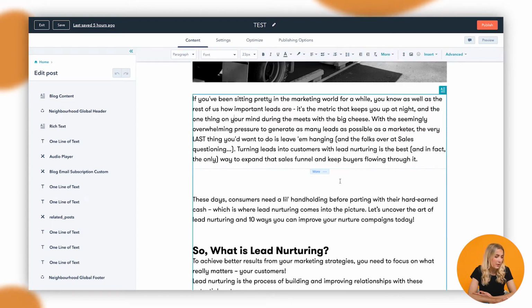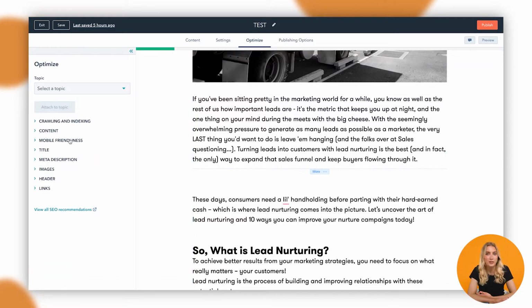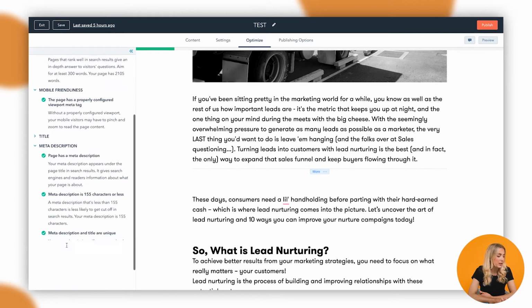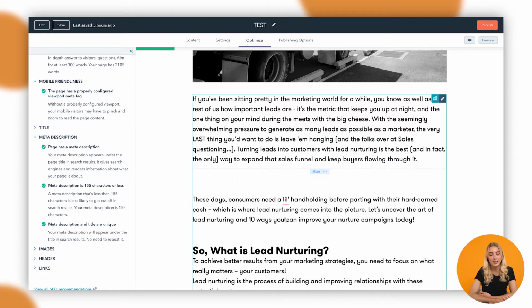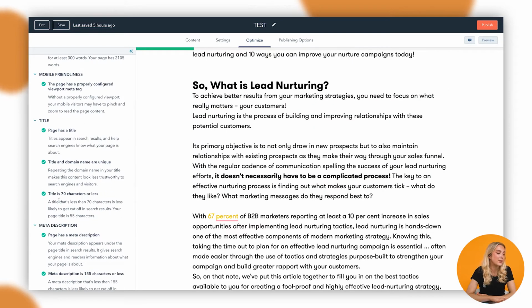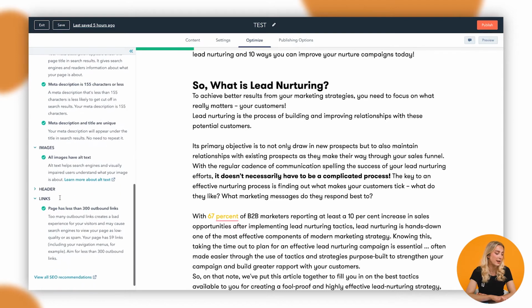So you'll see that if I click on the content itself, there's a new tab up the top that came out probably in the last year called the Optimise tab. Down this side, it will give you real-time specific SEO recommendations covering the content itself, the mobile friendliness of the content, the meta description, the title, the header, and links. So as you go in and create your blog, I would definitely recommend you go down to this Optimize tab and ensure that you have the green tick across all of these different options down here.